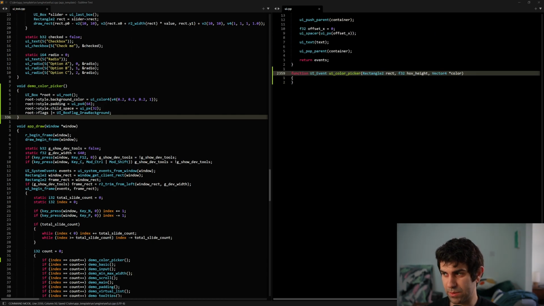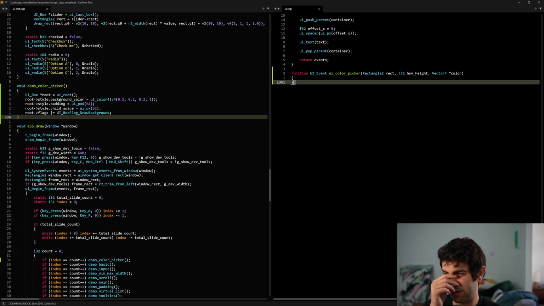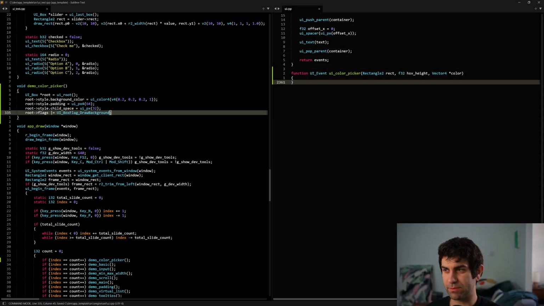So the way it works is it's broken up into two rectangles. You've got like the rectangle for the actual color picker, and then the rectangle for the HSV slider. And if you have opacity, then you also have a slider for alpha. So that's basically the idea. So first, let's just draw something.